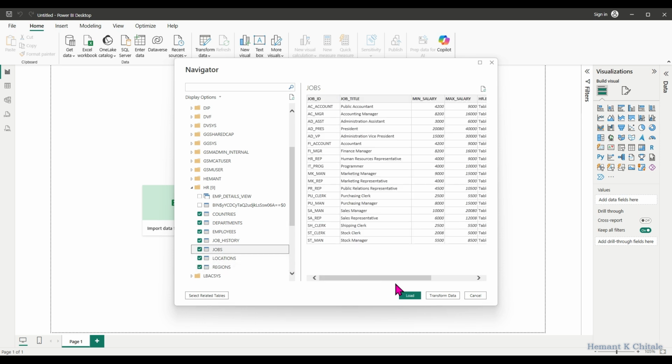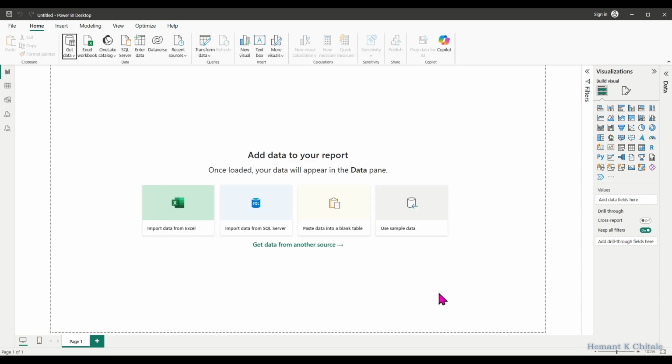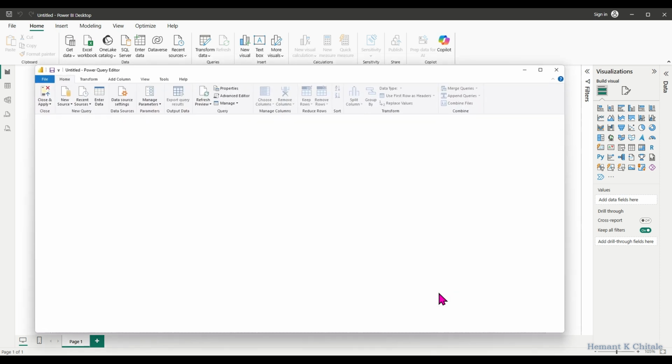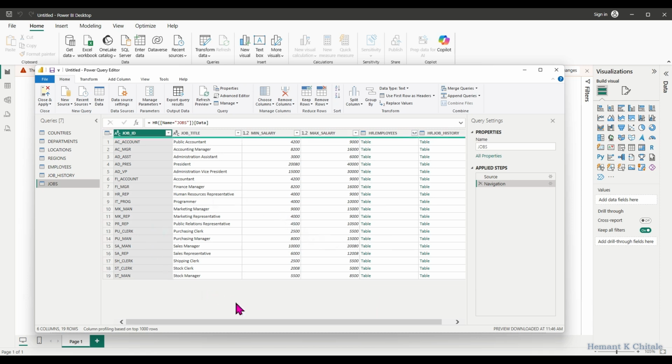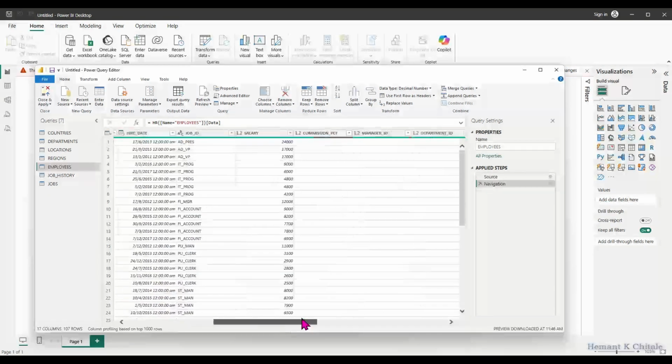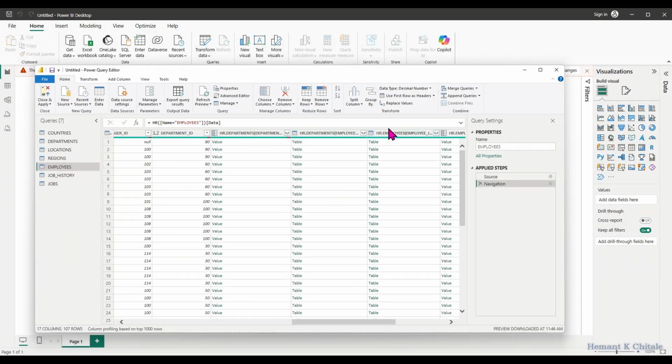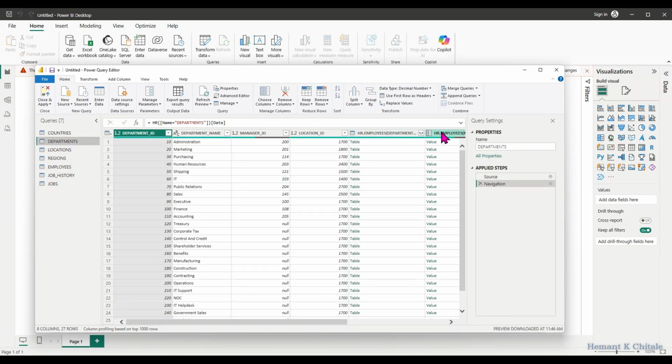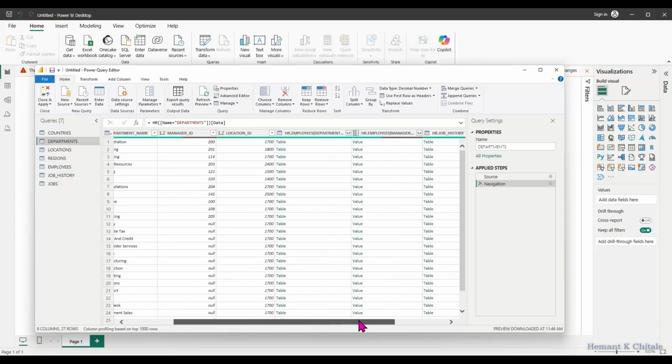And remember, this is direct query mode. This is not import mode. I'll just go into transform data. I'm not going to do any data transforms for the time being, but I will just look at the data. So here, for example, if I look at the employees query here, it's shown as a query. I can see it has identified there are joins with other tables. If I go to departments, it can identify that there are joins. Okay. Right now, I'm not going to expand those joins.